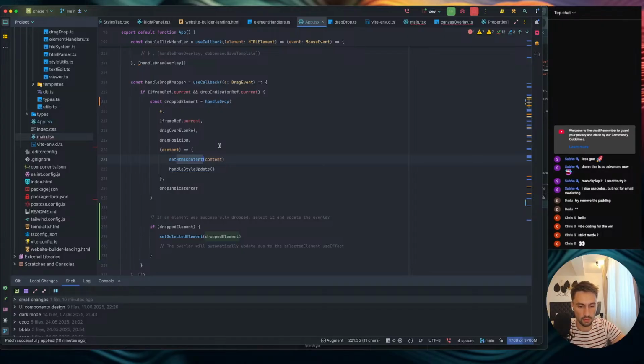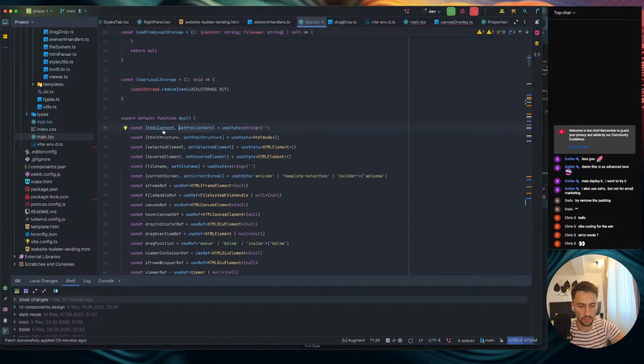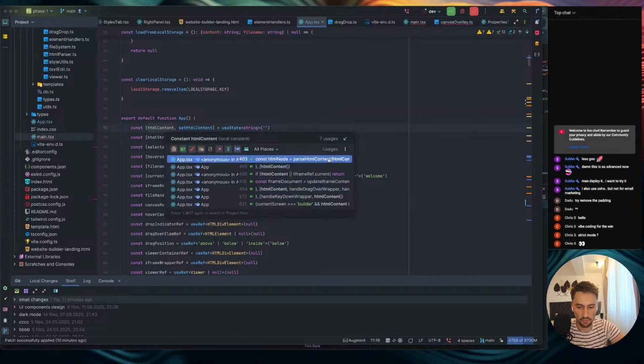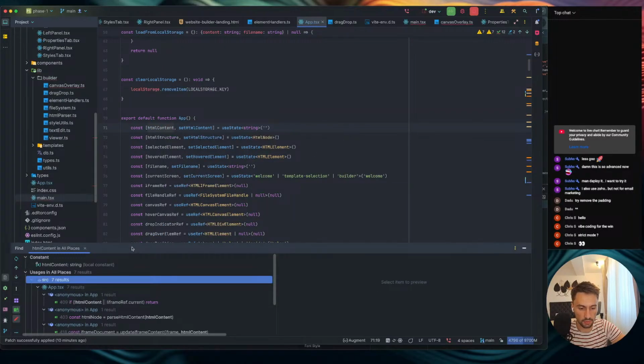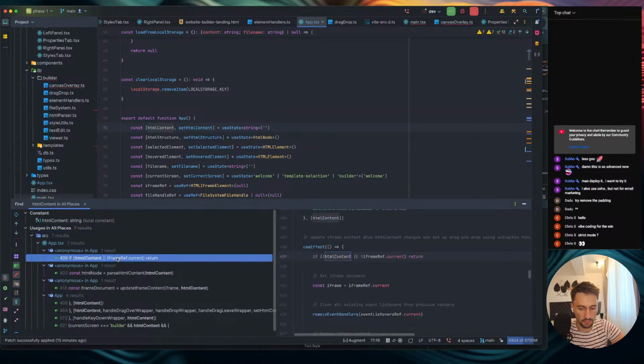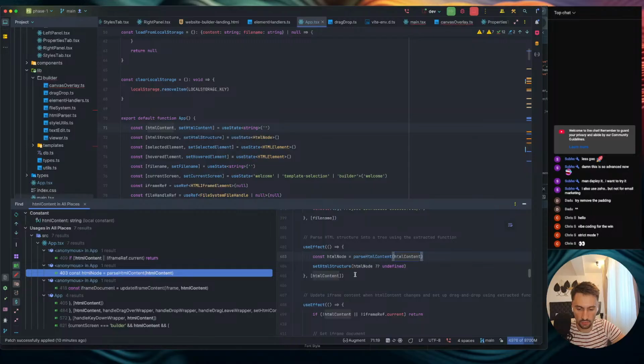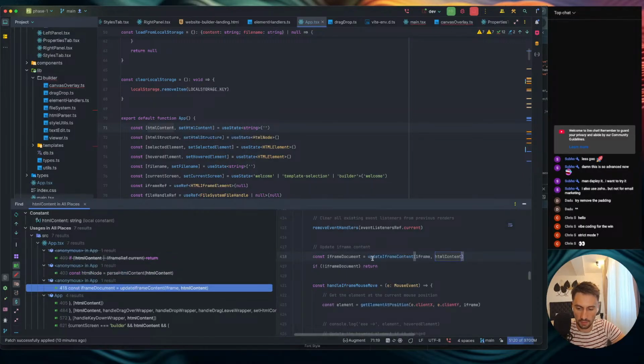HTML. All I have to do is to find where this HTML content is used, and thankfully we only have 7 places where it's used, and a few of them are not very useful, which is an if statement. This one is useful. Parse HTML content, set HTML structure. Okay, we'll get back to this. This one is not useful. This one, update iframe content. Oh, okay, update iframe content.